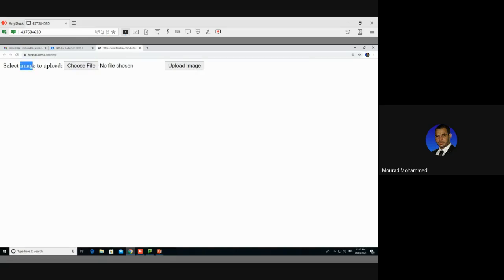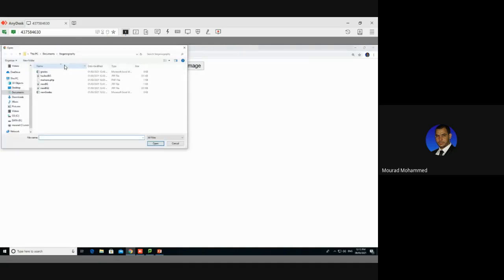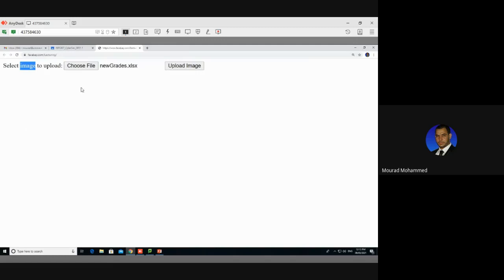Is there any file? It's saying image, but I'm going to choose something different. I'm going to choose, for example, not an image. I'm going to choose an Excel. Can I upload an Excel? Last class we did this. We injected a malware in this Excel. Let's try to upload it. Would it actually be uploadable?